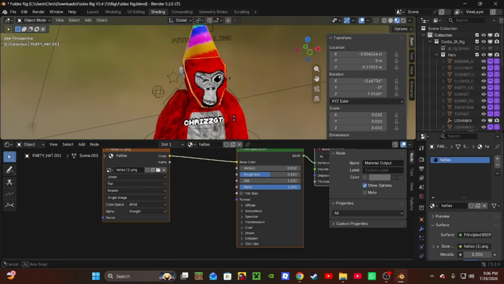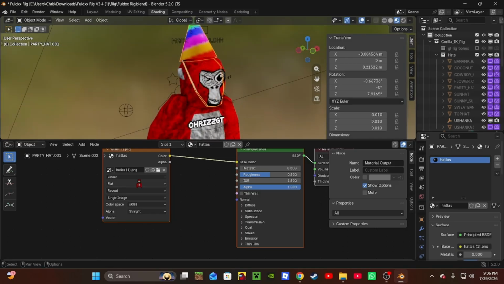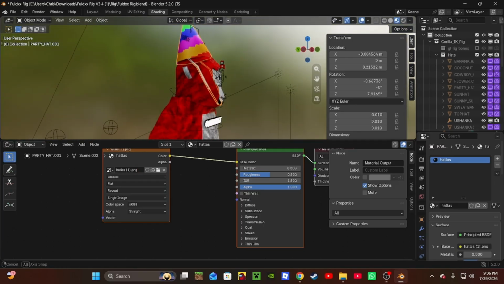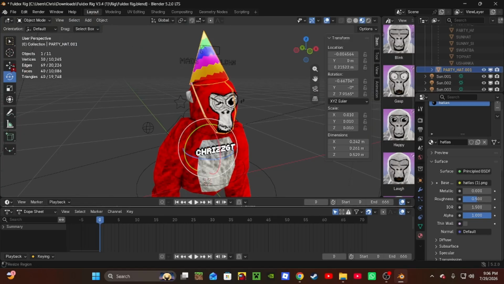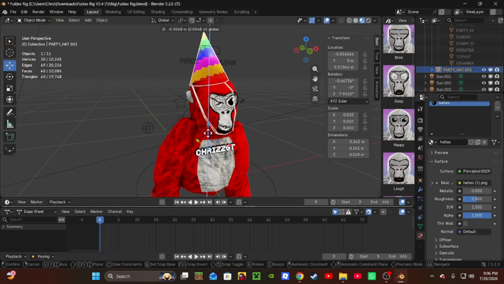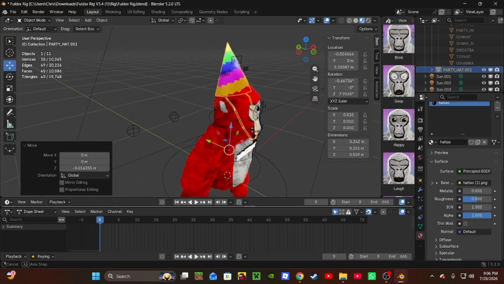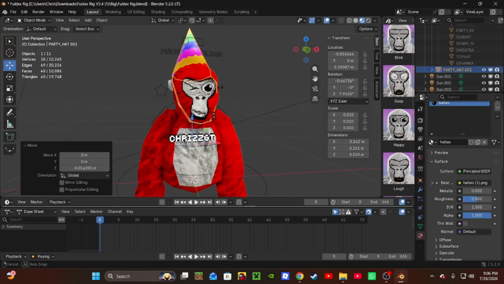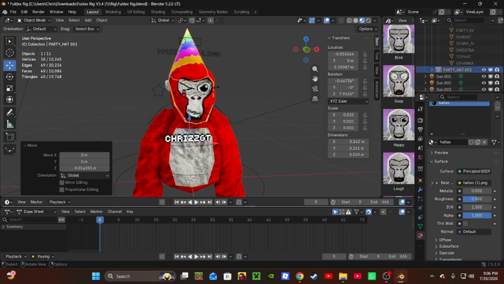And now it looks a little bit pixelated, but you can fix that by clicking linear and then click closest. There we go. Now it's actually high quality. Now you can go back to layout, and you can put it right here.